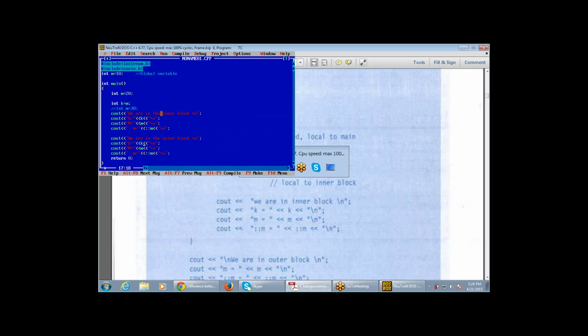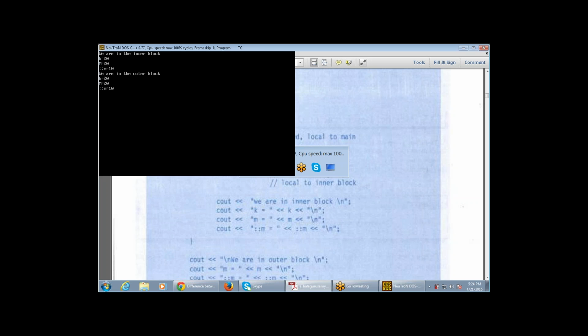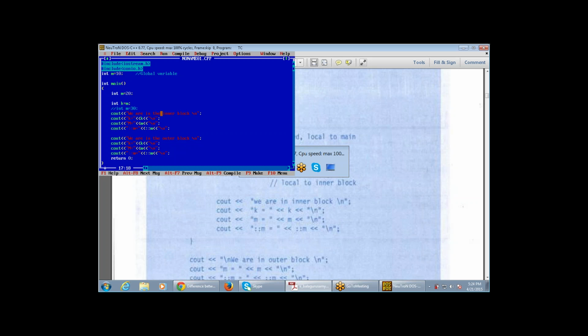If I want to show the output, that is done by Alt F5. So in the inner block, again the same values, that is 20, 20 and 10. In the outer block, again the same values, that is 20, 20 and 10. That is the value of m 20, the value of k 20, the value of global m 10. Whenever we use the scope resolution operator, it will access the global variable. So the scope resolution operator is used with the global variable.